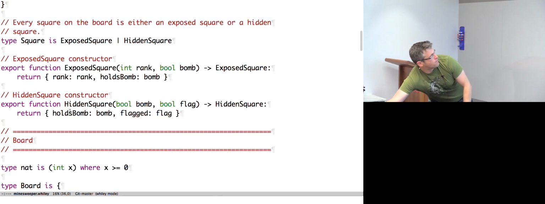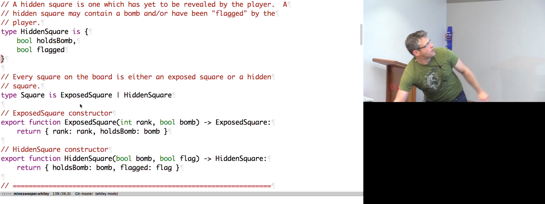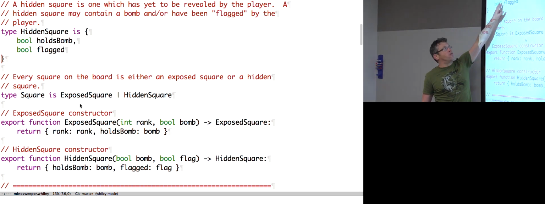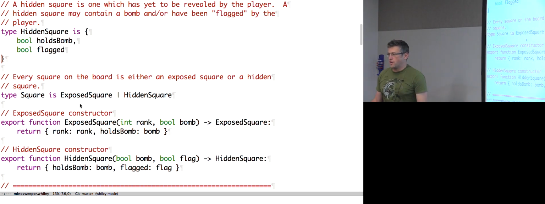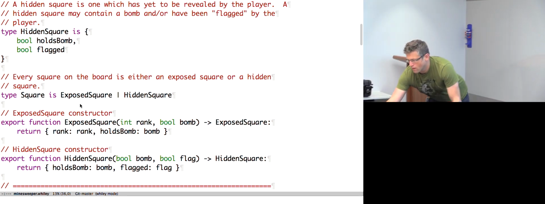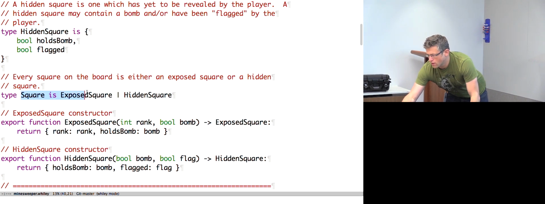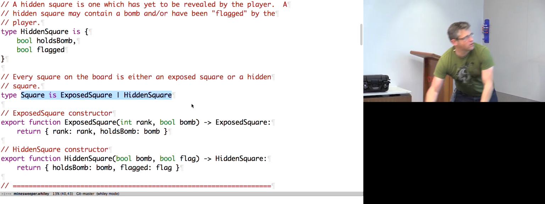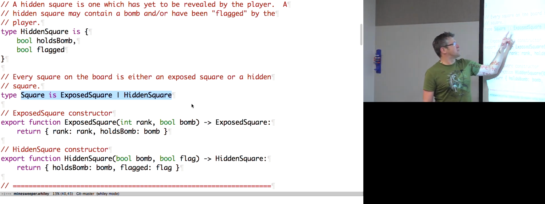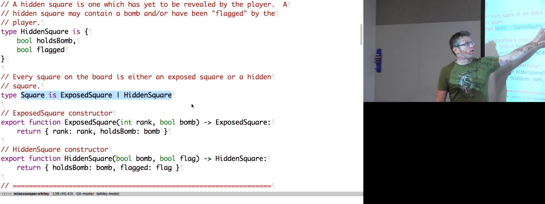A hidden square is just going to tell us if it's flagged or not, and again, whether or not there's actually a bomb under there, and so on and so forth. I'm combining them together here using a union type, which is basically saying a square is either an exposed square or it's a hidden square.